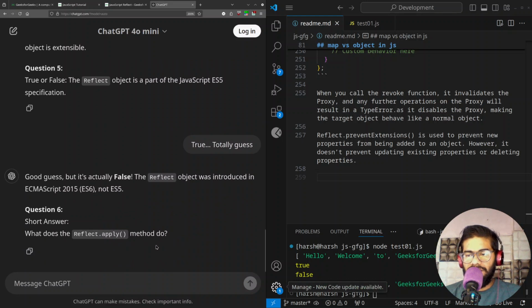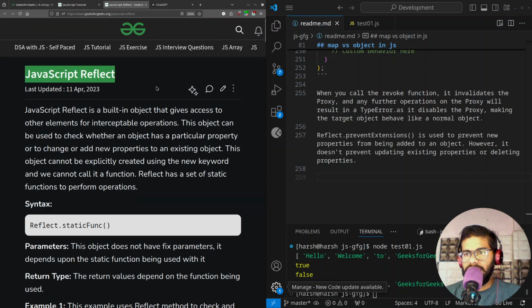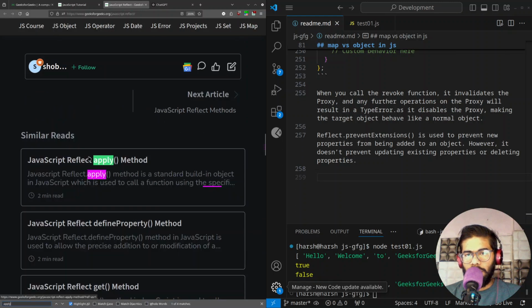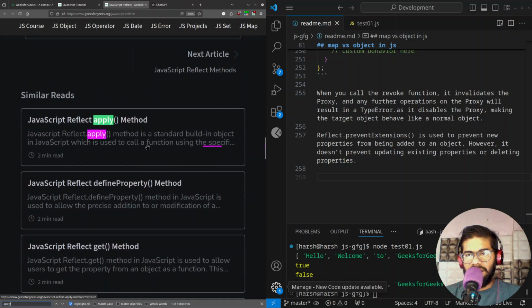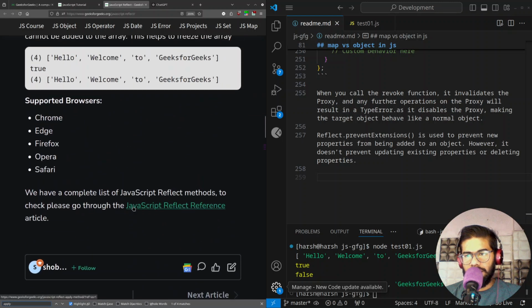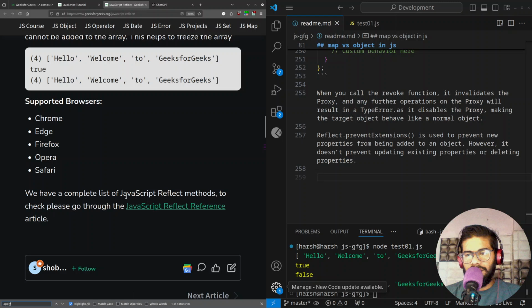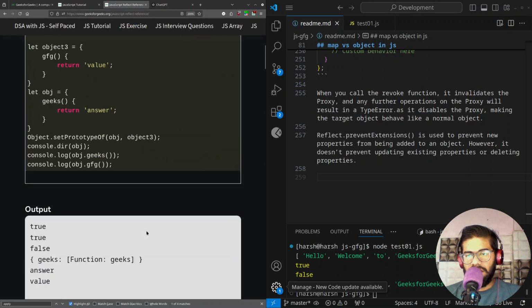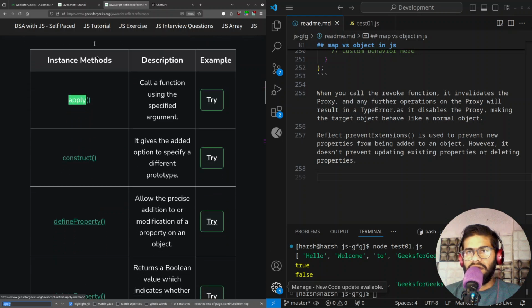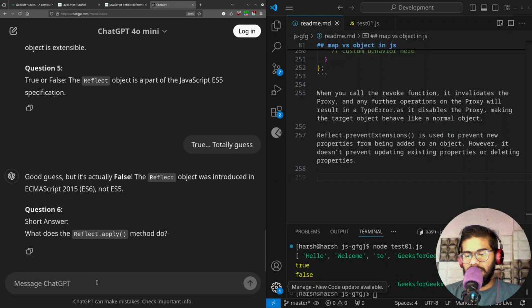Okay. What does the Reflect.apply method do? Have we heard about this method yet? Let's see. Apply. Search for this. Okay, it is a similar read, but we haven't heard about this. We have completed the list of Reflect methods to check. Please go to the Reflect reference, and I think we get apply here. Calls a function using specified arguments. Okay, but what I don't know.